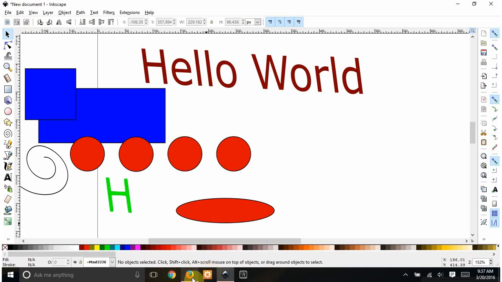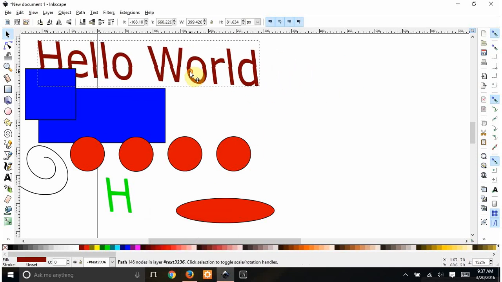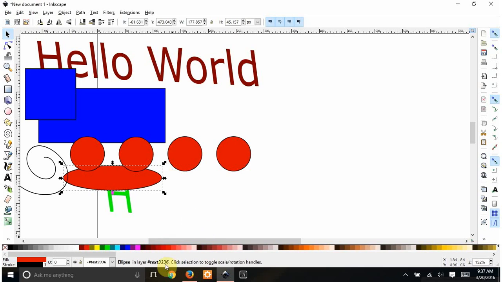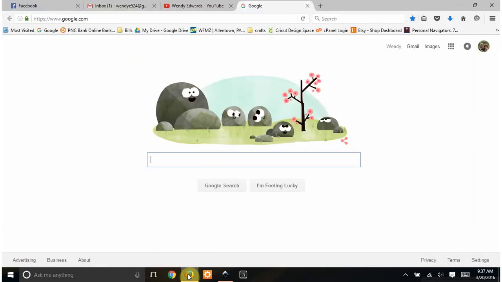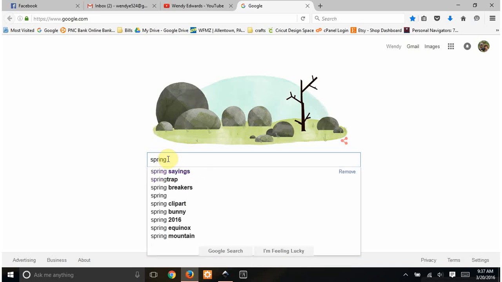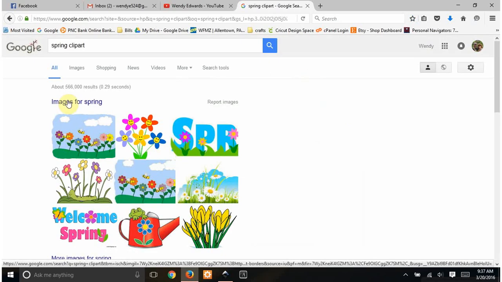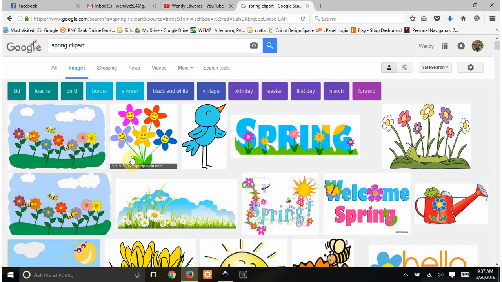If we want to bring an image in, you see people trace images a lot. I would go to Google. We'll find some clip art. Whenever you're looking for an image, always look for clip art. Don't just look for an image, because you'll get photos and whatnot that are useless to you. Today is the first day of spring, so we're going to do spring clip art, and find something to bring in.